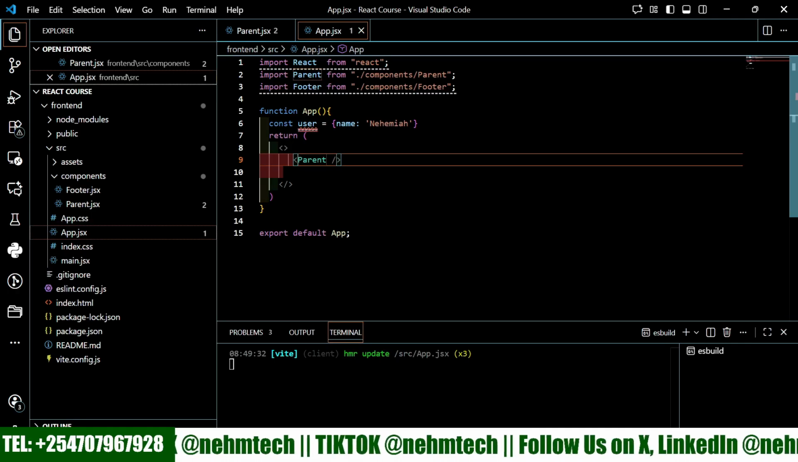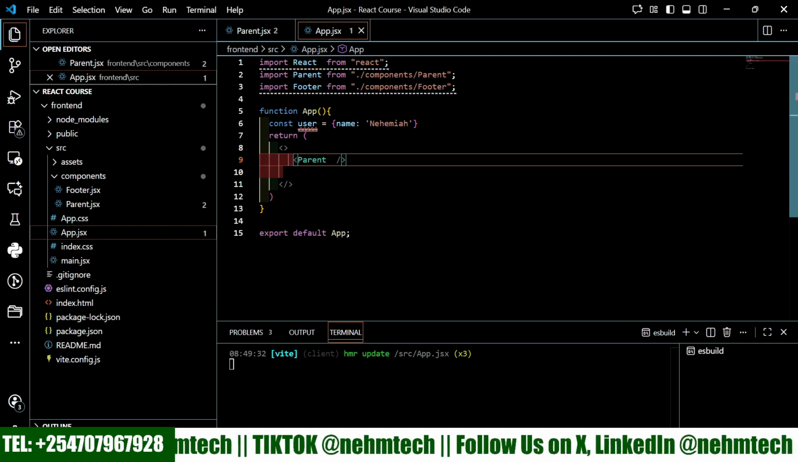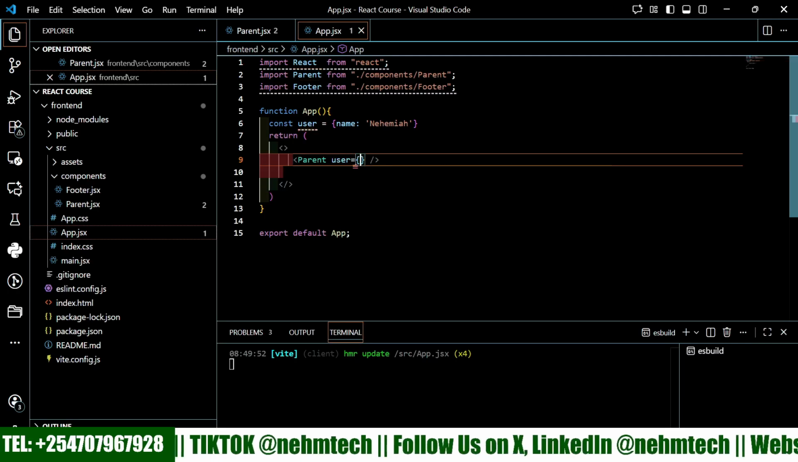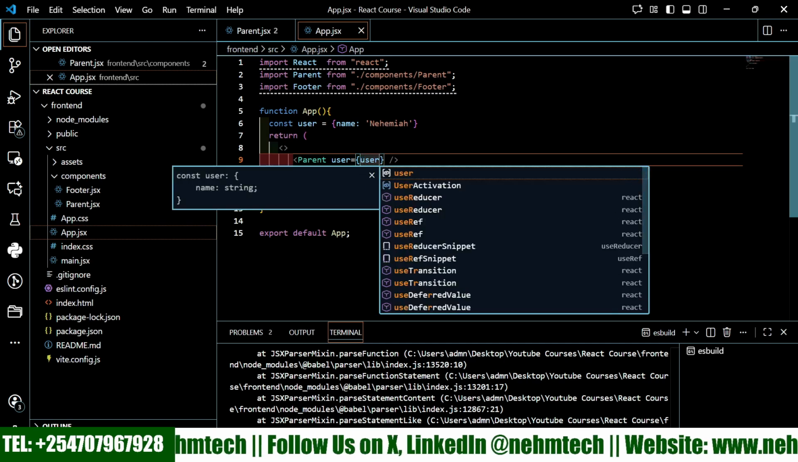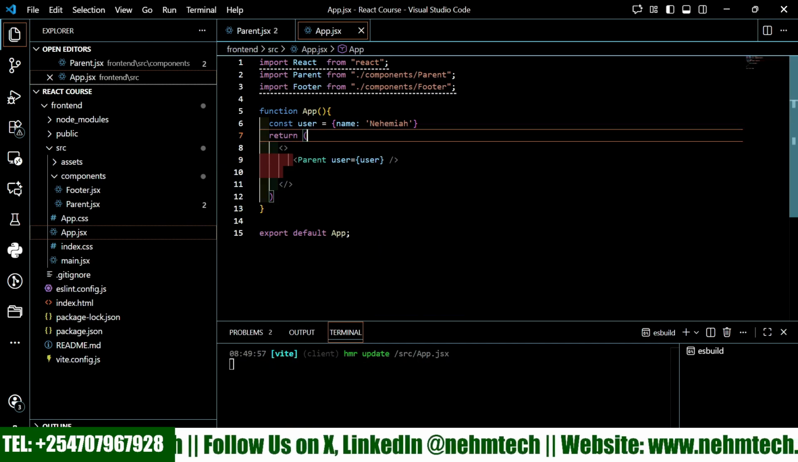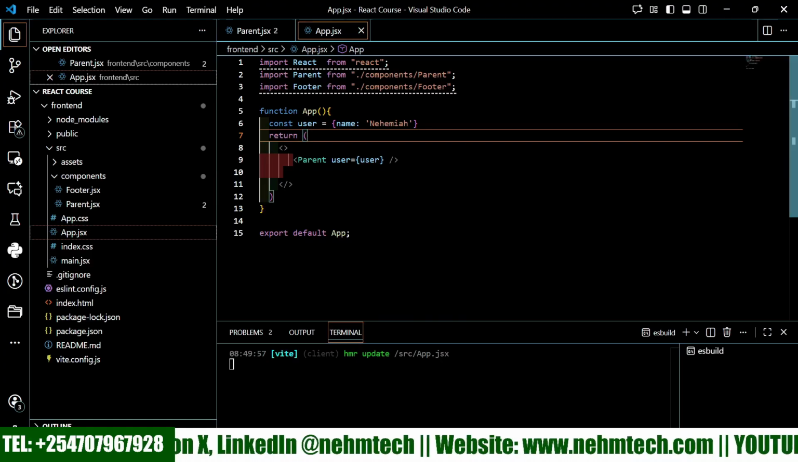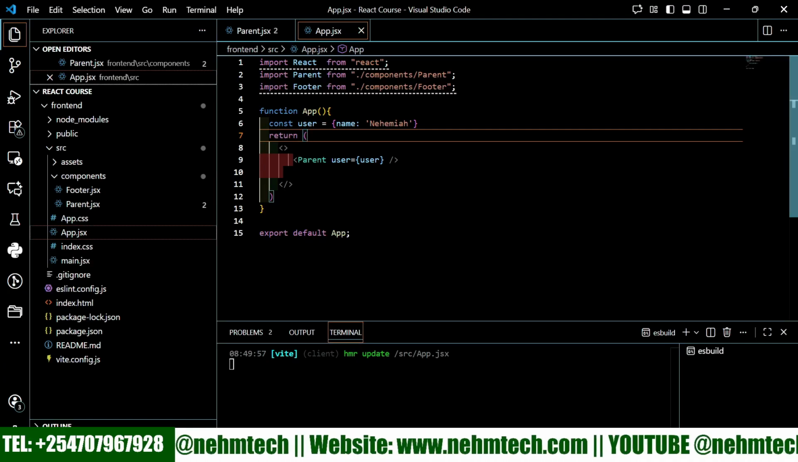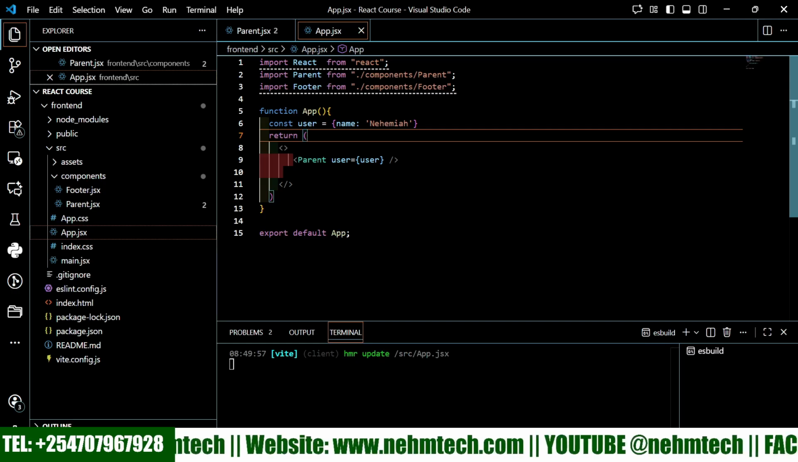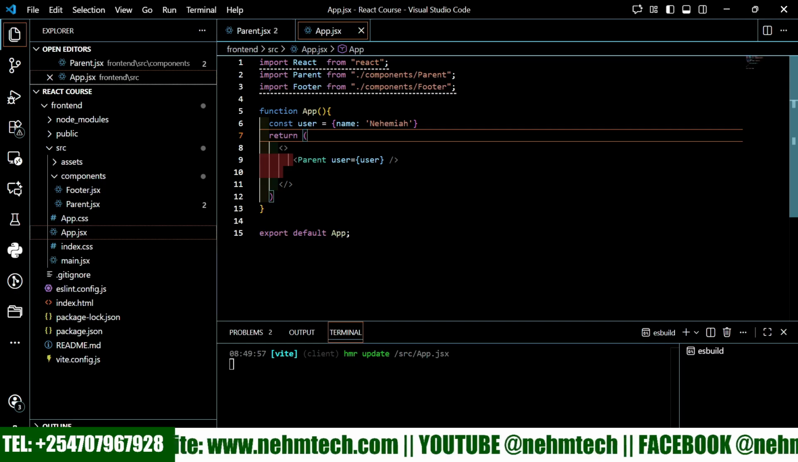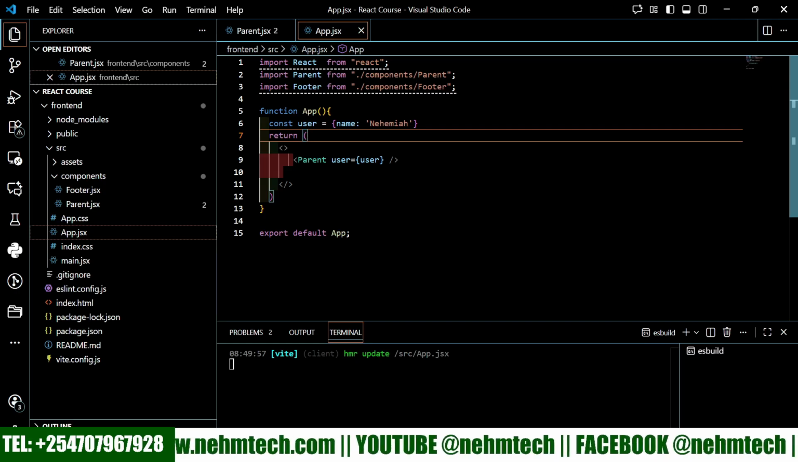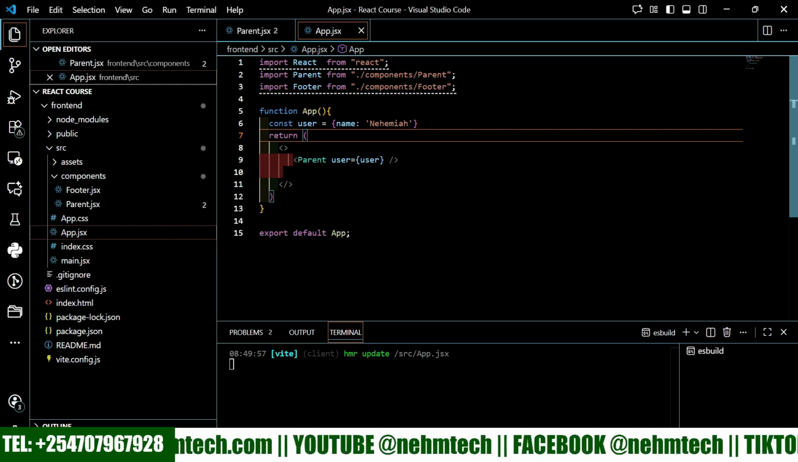On this parent, I'm going to pass to it user. I'm going to give it user. So this is on my parent. Remember, I want to use it maybe at the children level, but I will need to first go to the main one and give it some value so that it can drill down to the child, the grandchild component where I want to use it.